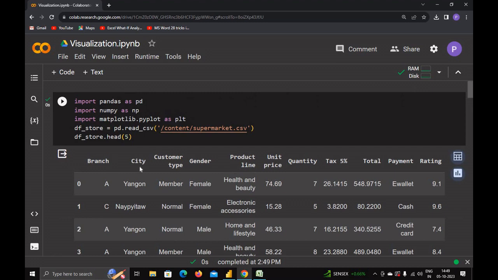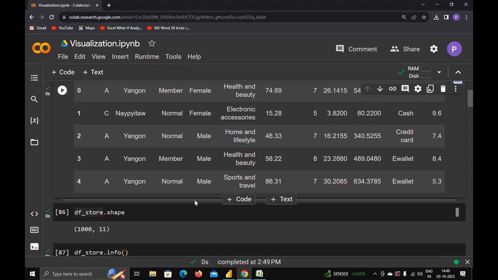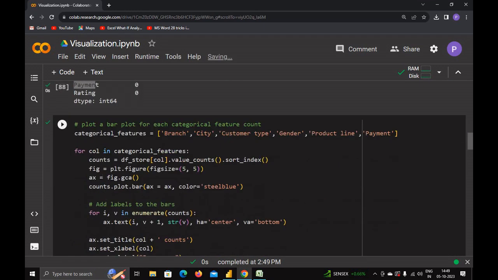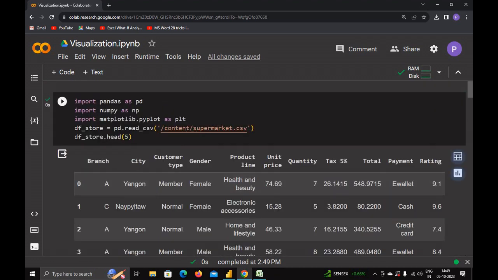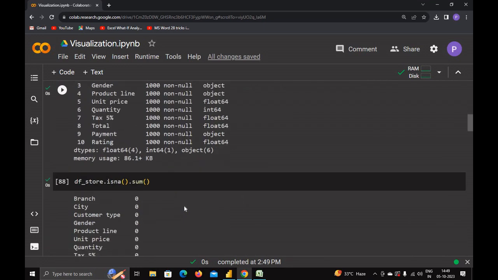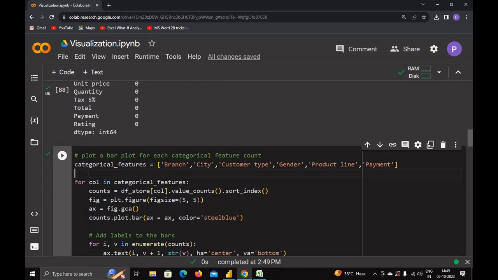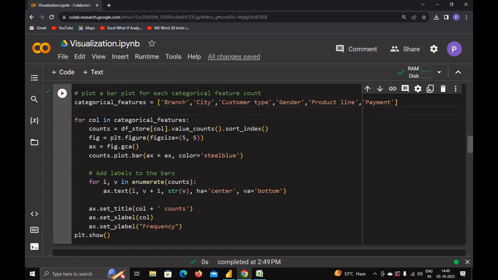As you can see in my data, there are some categorical features and there are some numeric features. First of all, let's visualize our data. I am going to plot a bar plot for each of the categorical features. The different categorical features are branch, city, customer type, gender, product line, and payment. All are categorical features.